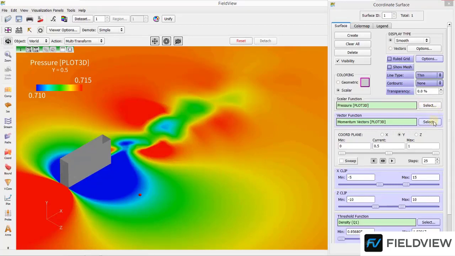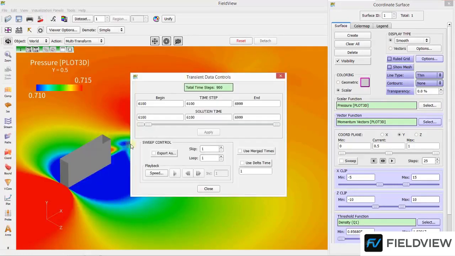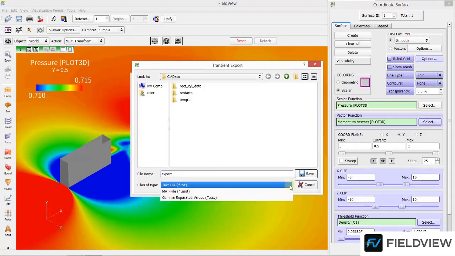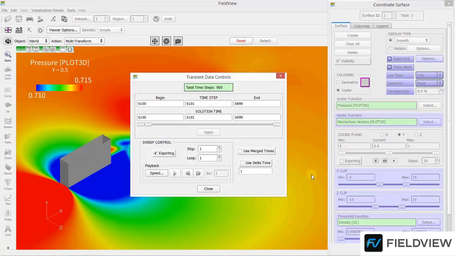Select the scalar function and vector function to export. Then go to Tools, Transient Export. The Transient Data Control panel appears. Click Export As. Select the location and file name. Default files of type is text. Select CSV or mat file. Then click Save.